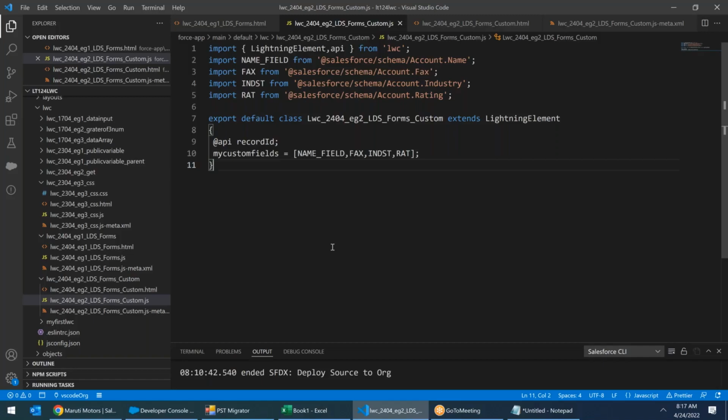Anybody has any question here? Yes, tell me. If we go for a standard object, but if we go for a custom object, there is no separate treatment for a standard object or custom object. All are the same, system object, custom object. Everything is the same. No issues on that.